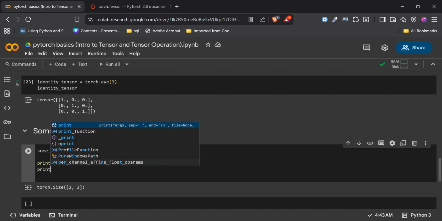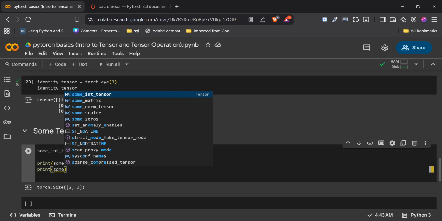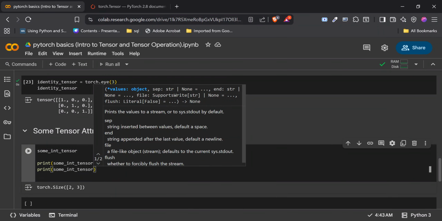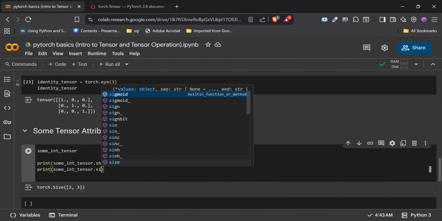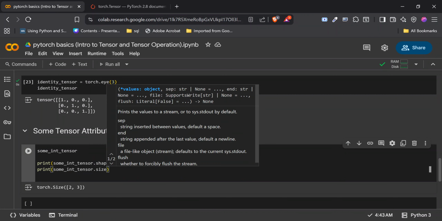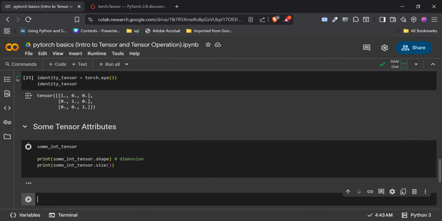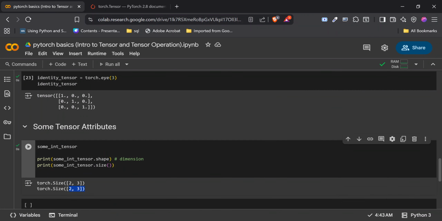The other thing is we can actually get the size of the tensor. So we can print some int tensor dot size. If we do that, what do we get? We also get the shape, not dimension really, because dimension will mean another thing, since there is torch dot dim. So this also returns kind of the shape.